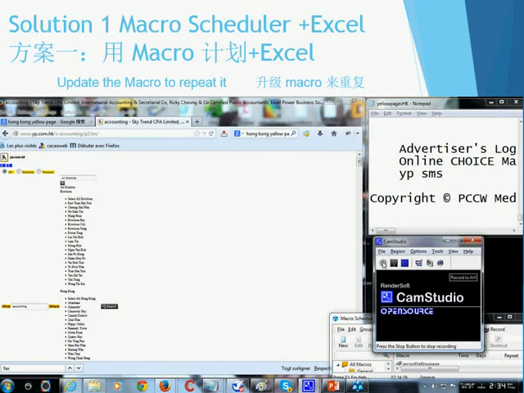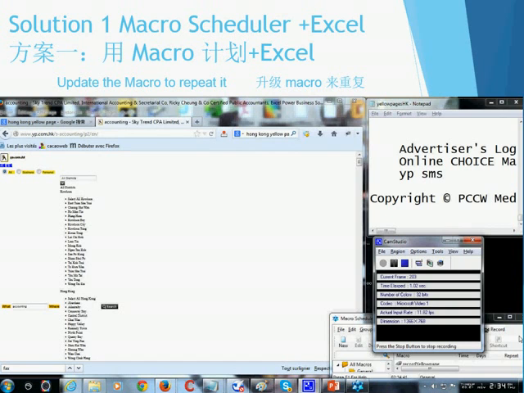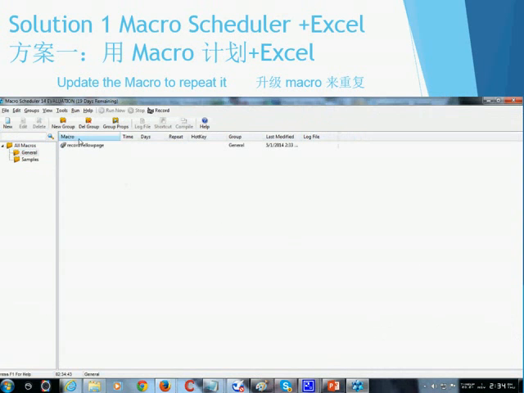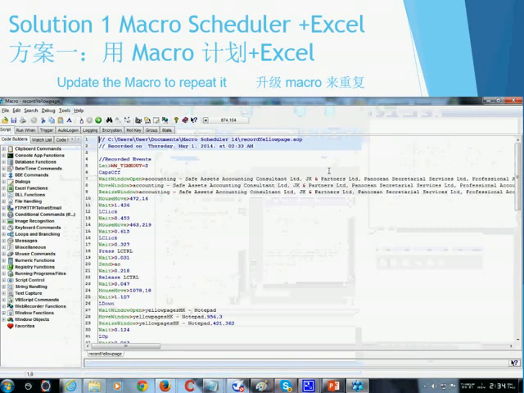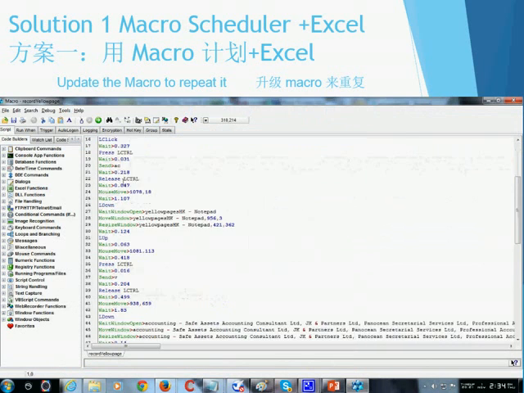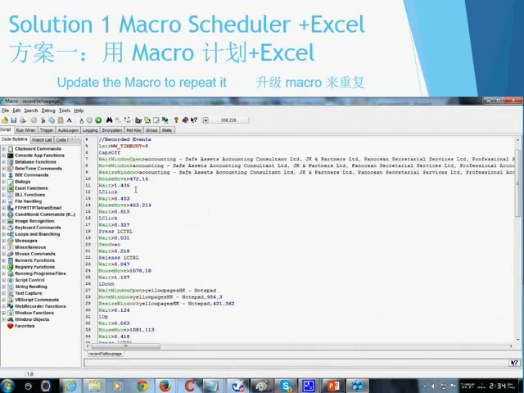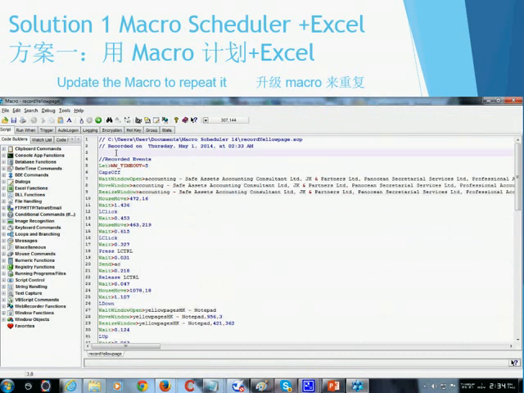So now we have to update the macro a little bit. Now that we have the macro done, you see the macro is here. I open the macro. This is the macro. I don't ask you to do anything inside, just to say I want to repeat it many times.